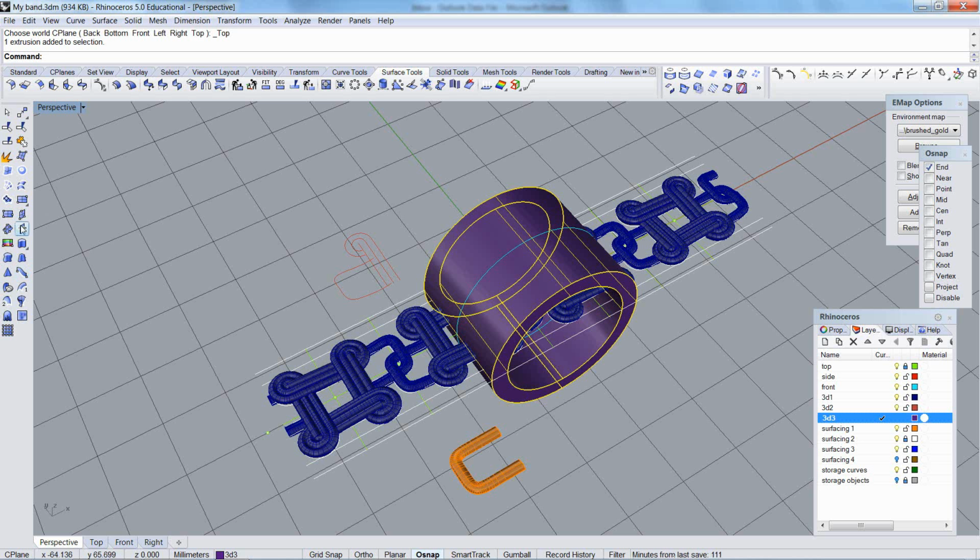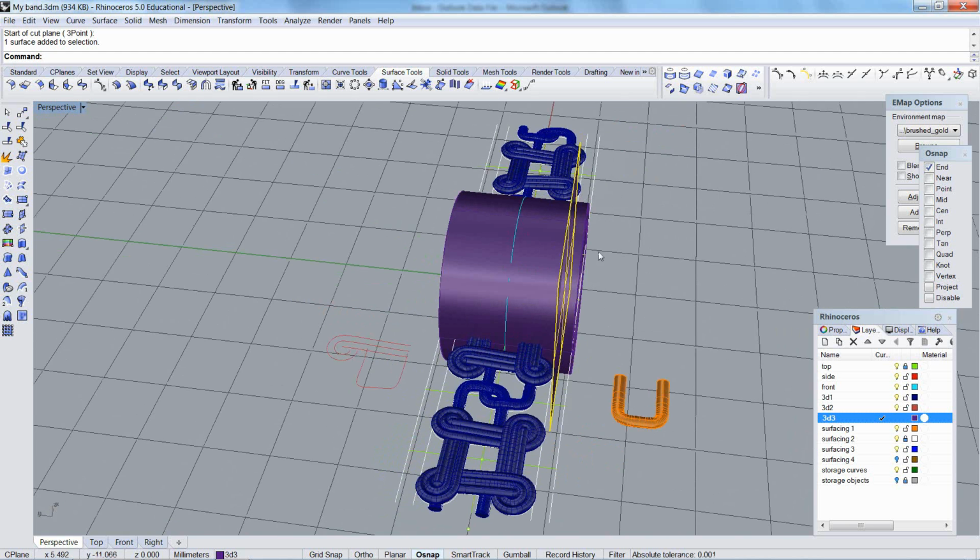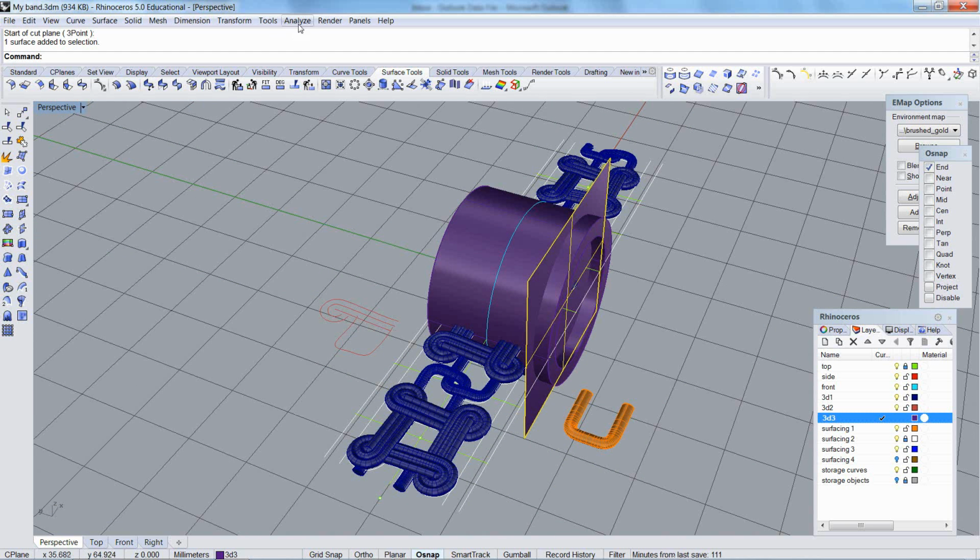Pre-select my band, cutting plane. Grab the inside edge of my rim. I can go outside, inside, doesn't matter. All that matters is it's straight. Hold the shift key. Make sure that this is pointing towards what I want to keep, which is this outer rim. Perfect.